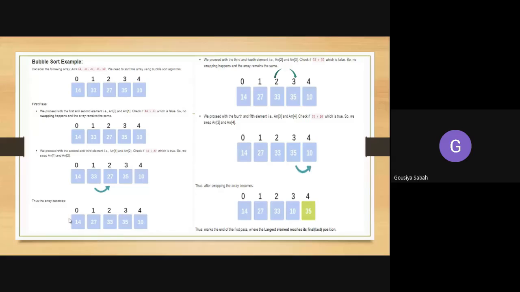Yes, if it is true, what we have to do? We have to do the swapping. So here the swapping will take place. That is, 27 will come here and 33 will go here. When we do the swapping, the array will look like this: 27 has come here, and 33 has come here. The remaining elements we should not check also. We just have to swap these 2 elements, and the remaining will remain as it is, that is 35 and then 10.